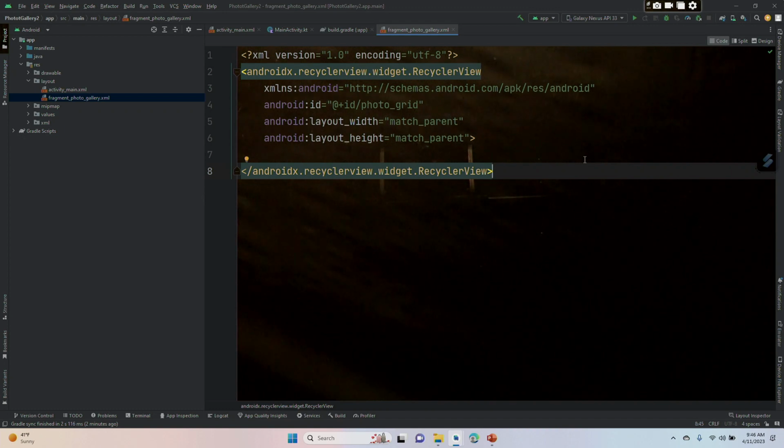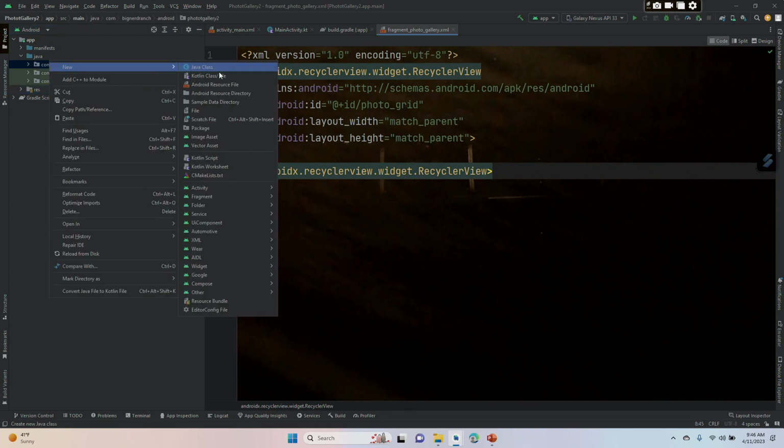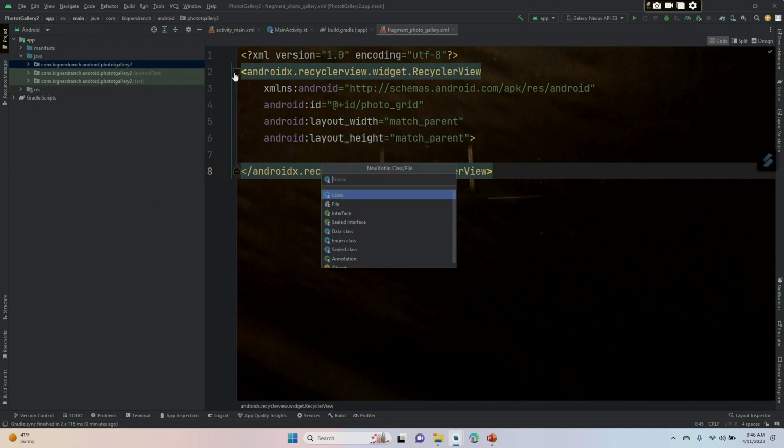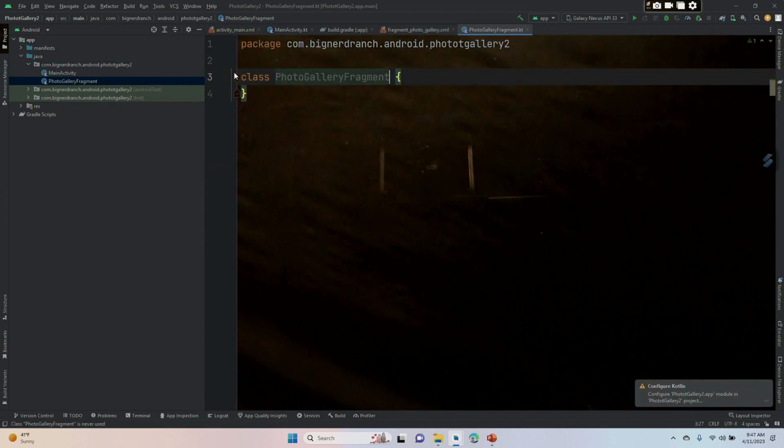Next, we're going to make a Kotlin file for the photo gallery fragment. We're going to right-click on the .com package. So we're going to go into Java, right-click here, new Kotlin class file, and we're calling this PhotoGalleryFragment. We're going to make it a subclass of Fragment.